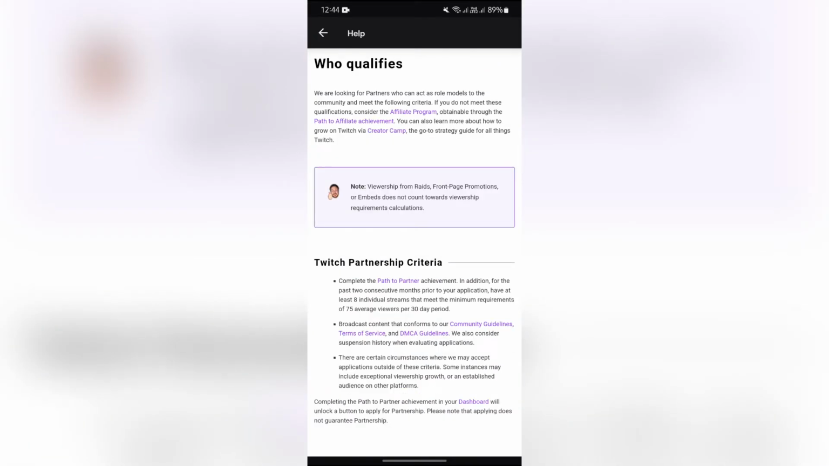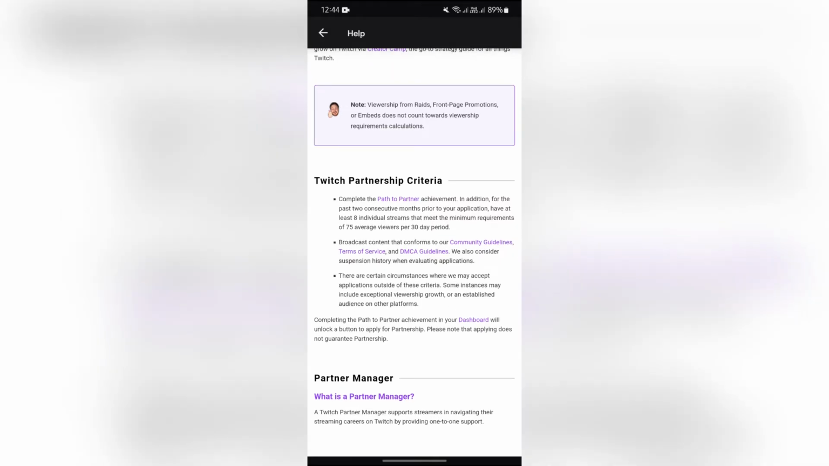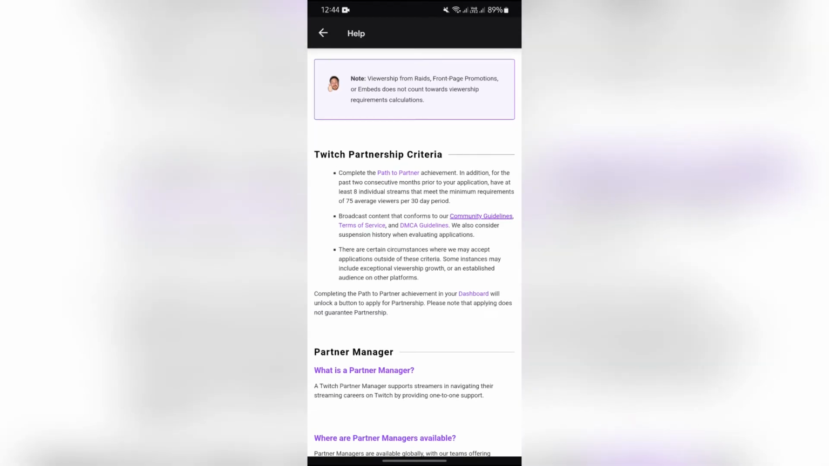In order to become a Twitch partner, you have to follow some certain criteria which is mentioned on this page. You have to meet the minimum requirement of 75 average viewers per 30-day period. And then you have to broadcast content that conforms to all of the community guidelines, terms of service and DMCA guidelines of Twitch.